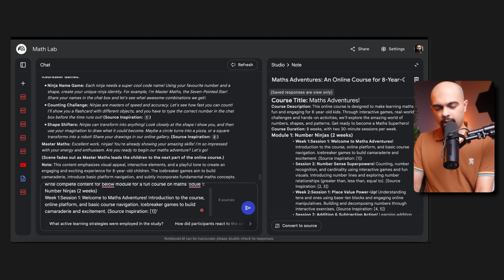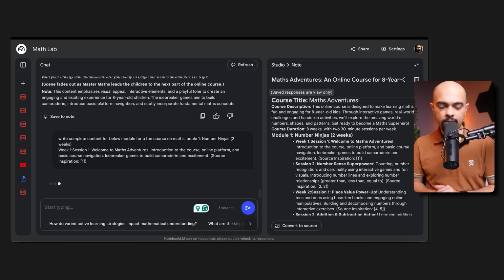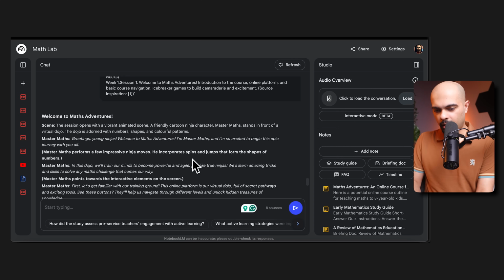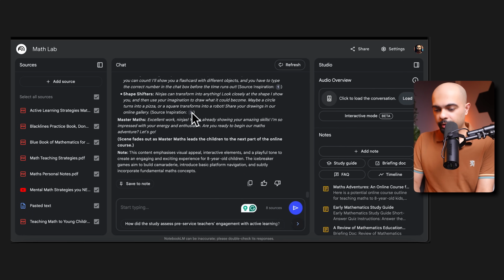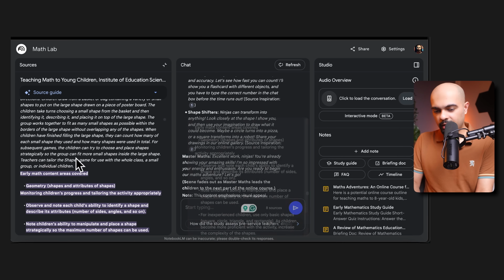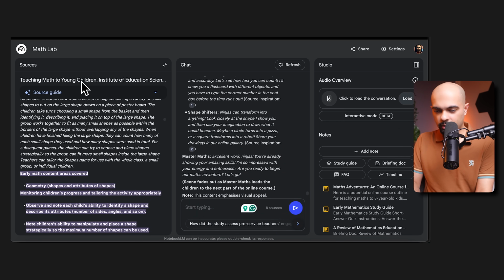And then I'm just going to copy the module and the week it generated. And as soon as I hit enter, it will again go through the content and come up with the actual content to use within that module. And there you go. So if I click number 2 here, you can then see it clearly takes you back to the source. So it's picked it up from this Teaching Maths to Young Children book.